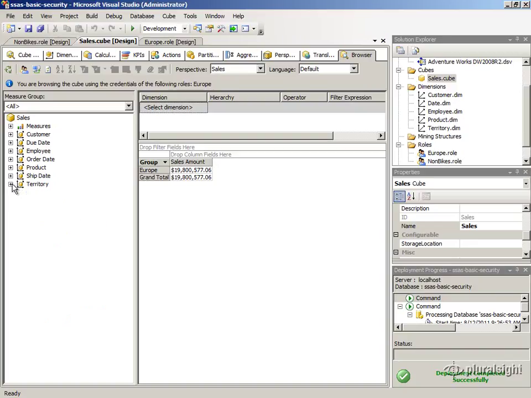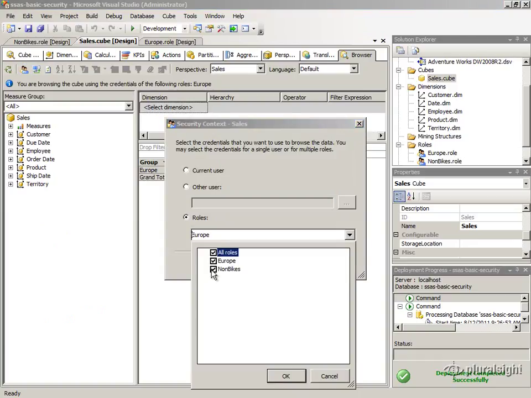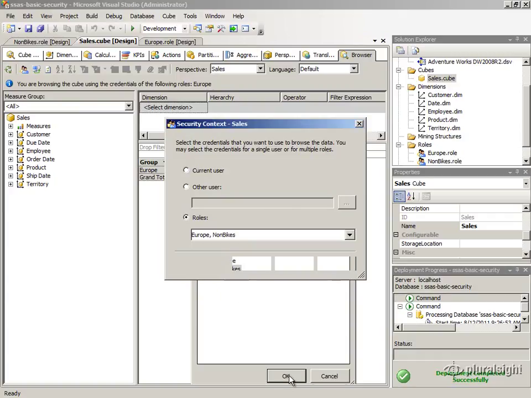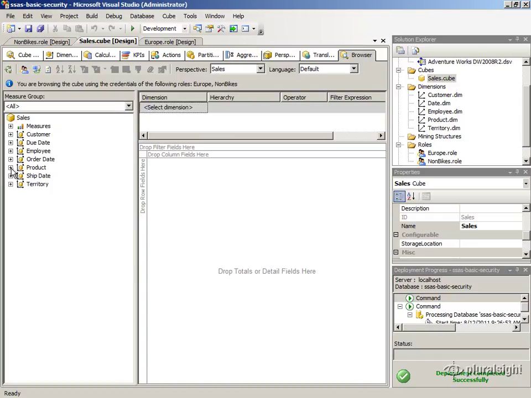Now we have the same group assigned to both roles. So when we're doing our testing, we need to select both roles during our testing as well. So we can test them individually as well as together. Now, Analysis Services Security works differently from other security models in that if a user is in multiple groups, then the permissions that they're granted are additive. That is, whatever they can see in Europe also applies to non-bikes. So let's see what happens here when I combine Europe and non-bikes.